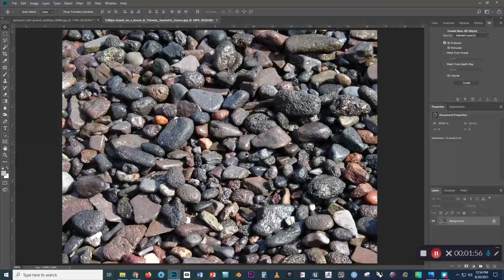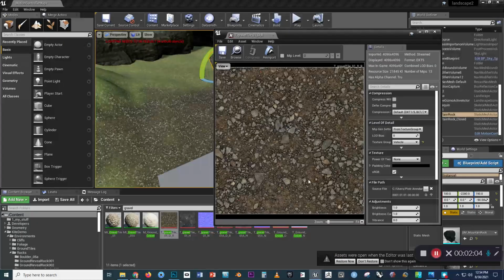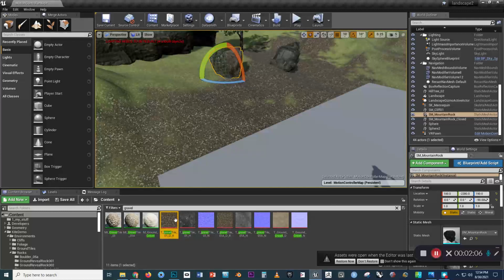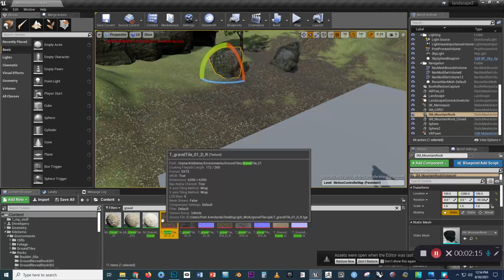Actually, hold on, I just made a mistake. First we need to crop this down to be a square image. You'll see if you look at the textures that come in Unreal, let me close this out and I'll just mouse over this image. You can see under dimensions that it's 4096 by 4096. So we always want to have square images for our texture maps.